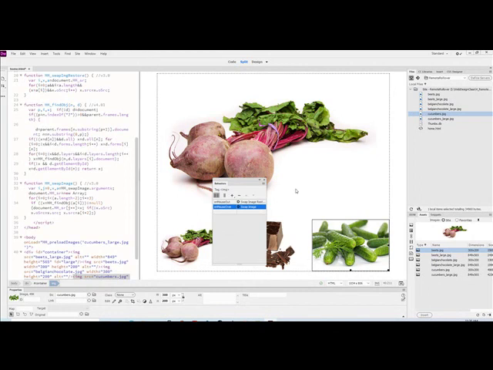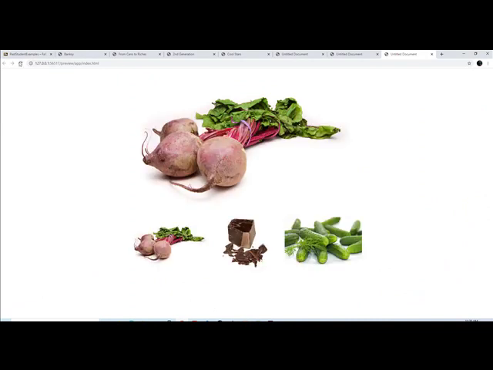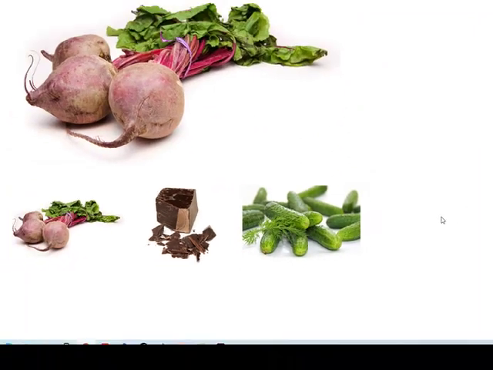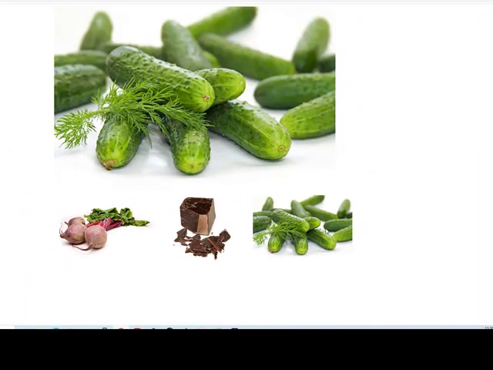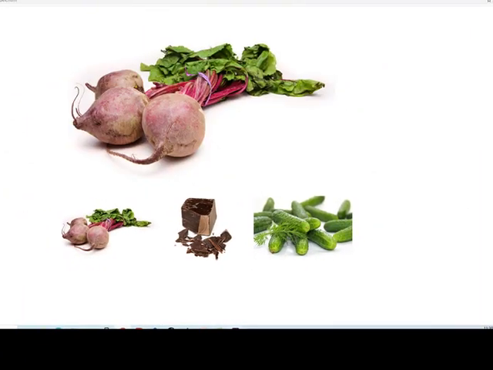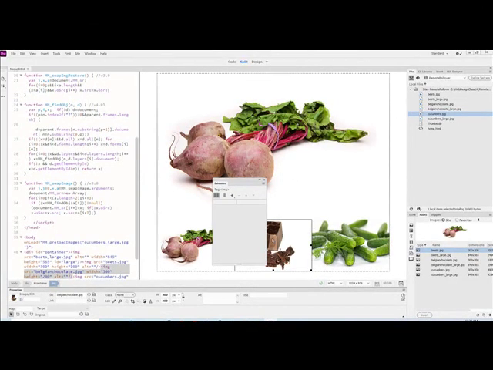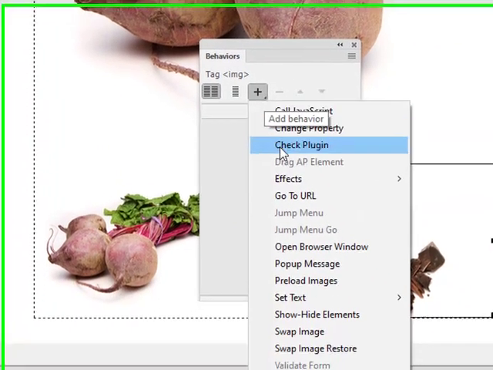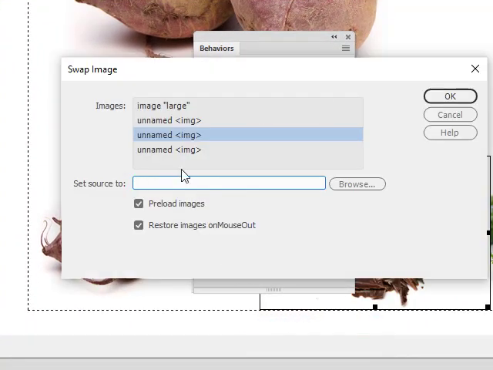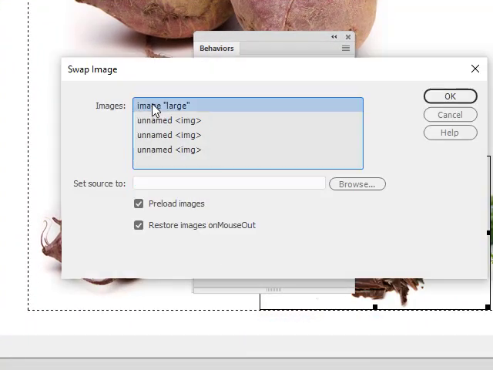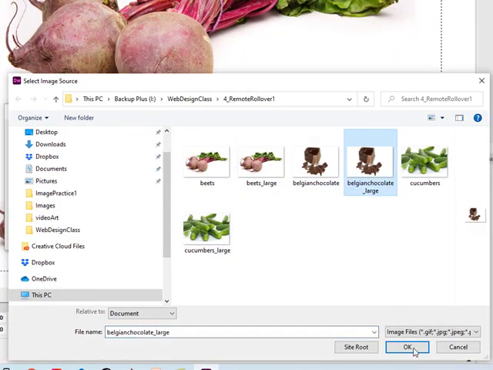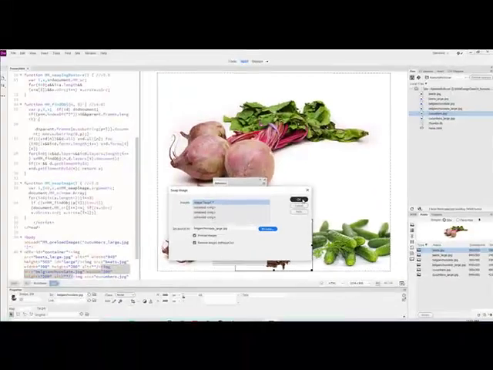All right, so let's just save this and test that out in the browser. I'll just refresh this page. So now when I hover over cucumber, the image swaps from the beet to the cucumber. All right, let's do it with the chocolate. So now I'm going to click on the chocolate. Same thing, go up to swap image, select for my images large, browse for the large chocolate, and click OK.